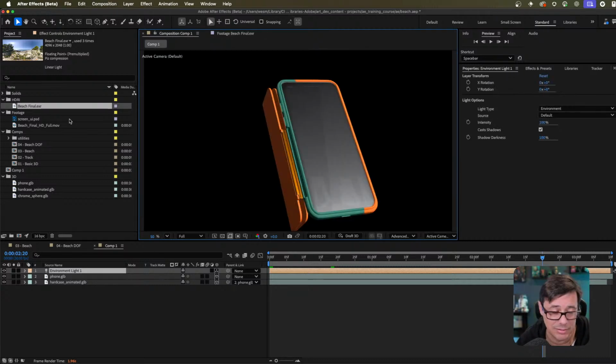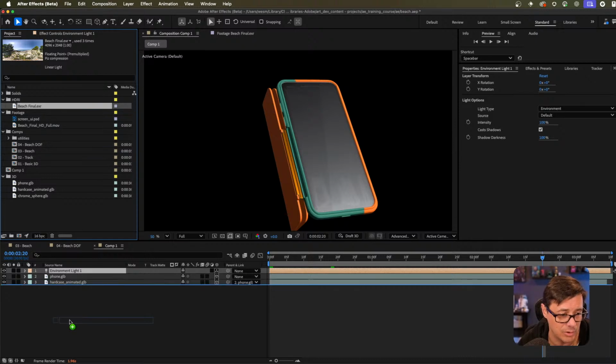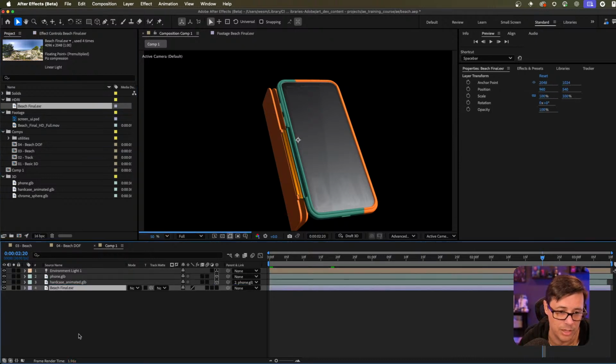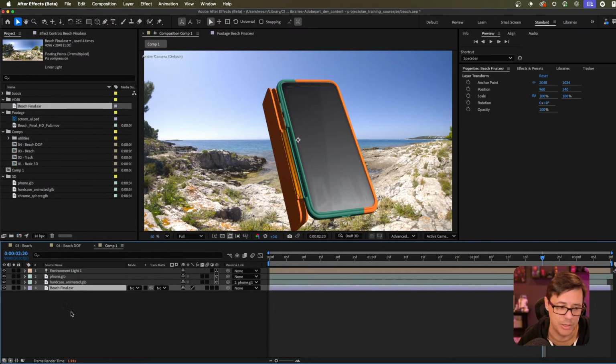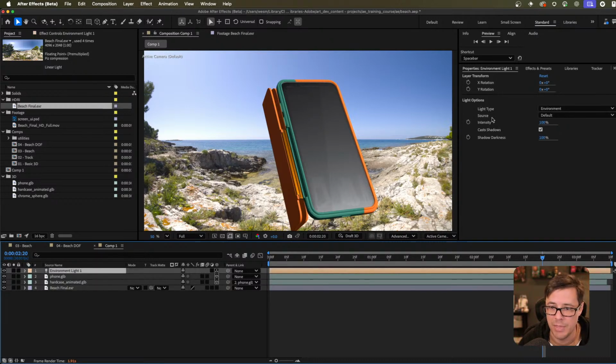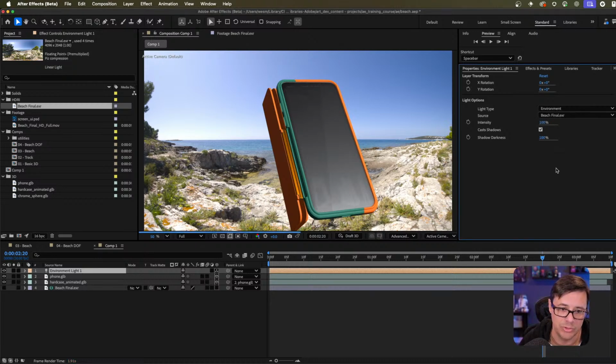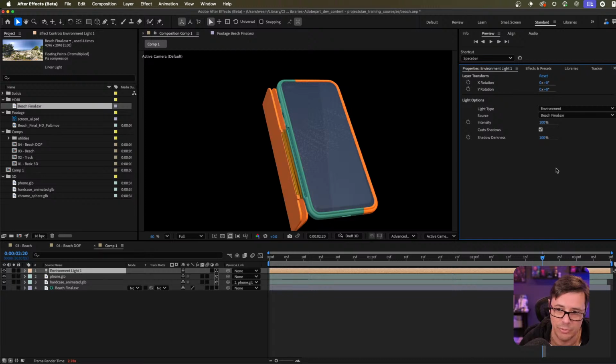So to use this, we're just going to take this EXR, drag it into the comp, and you'll see here that, boom, it shows up. Now, we'll select the light, and then I'll jump over here to source and just switch it to the new source. So now, when we do this, you'll see that we're starting to get new lighting information.